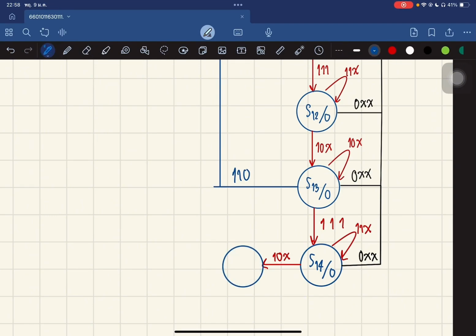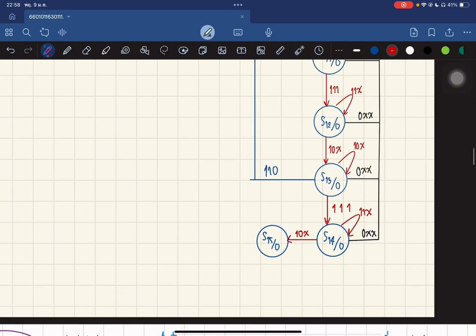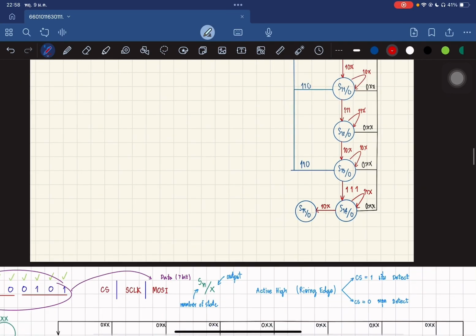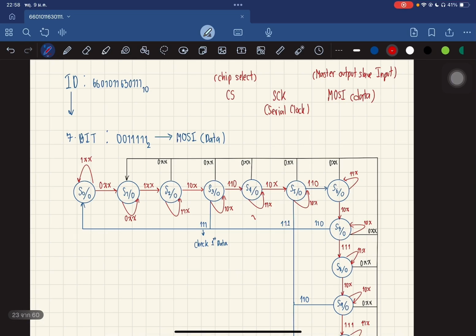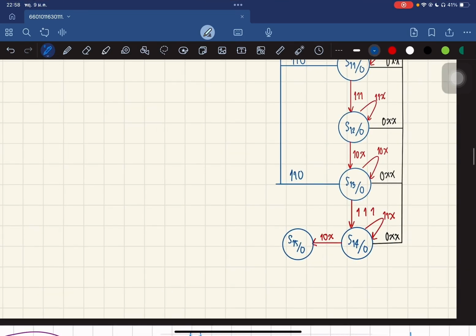State 15, output is 0. Now, in state 15, we will check the last data. My last data is 1. Now, 1 is my correct data.